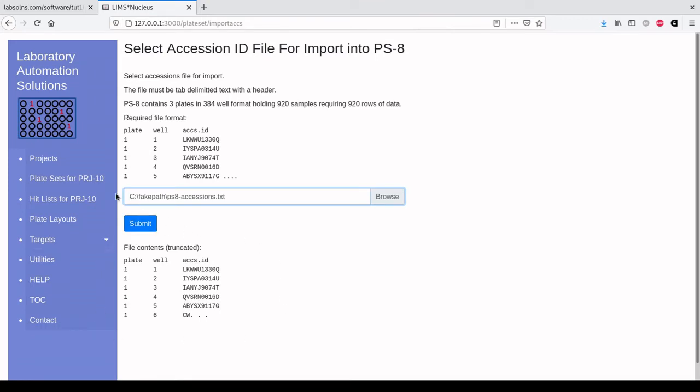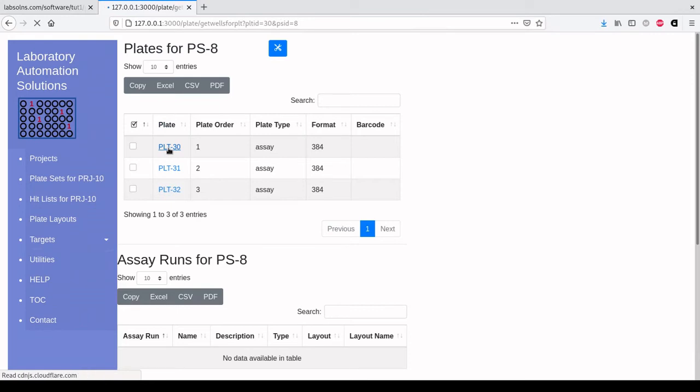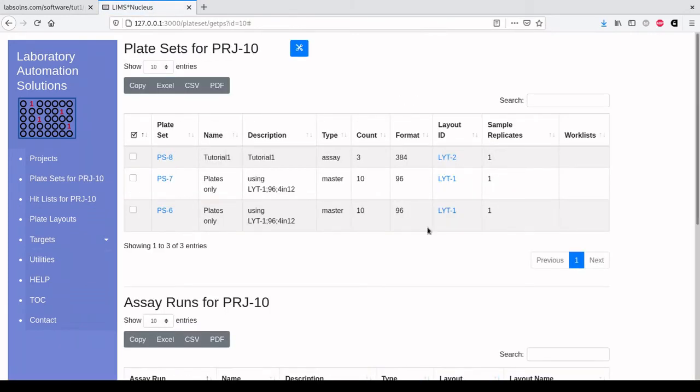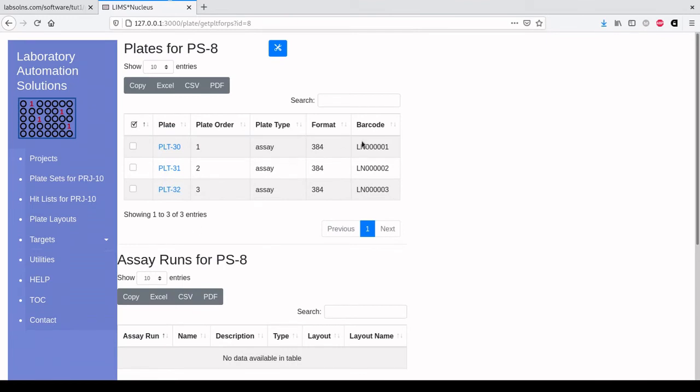Check that the accessions have been imported by navigating to a plate. Follow the same process to import plate barcode IDs. Navigate to the plates to confirm import.